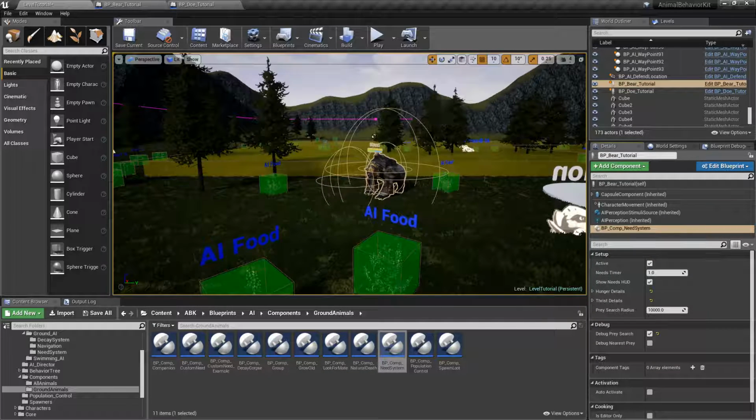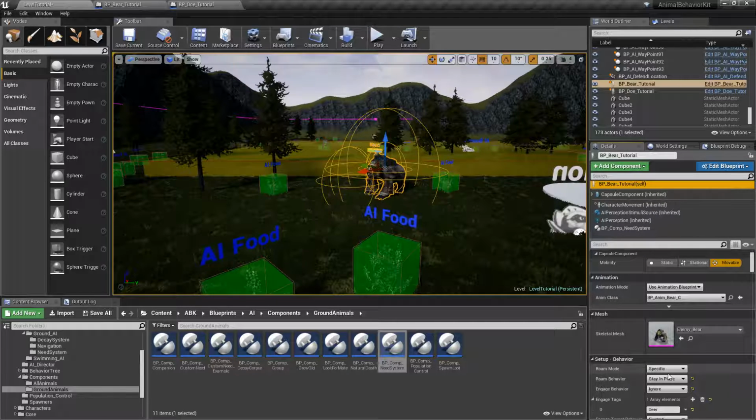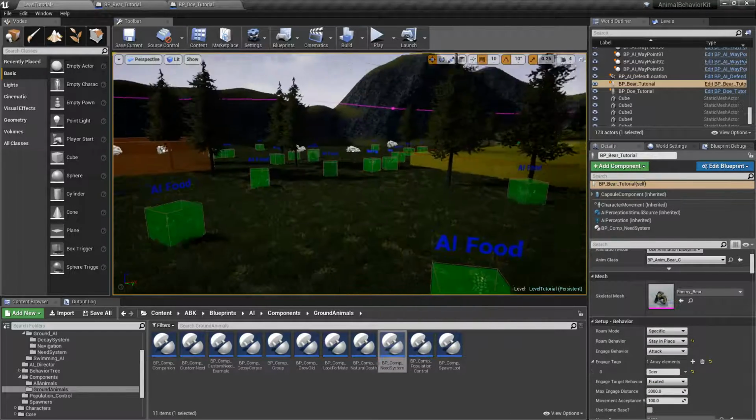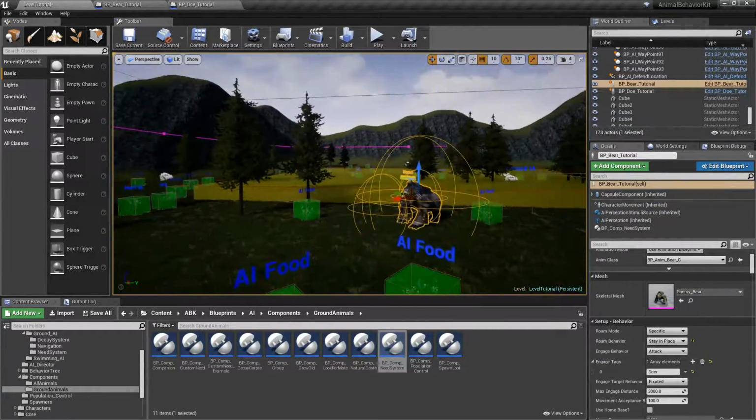And actually, let's make sure that this guy is standing still, stay in place and ignore. We want this to be attack, right? The engaged behavior is attack. It wants to attack the deer.